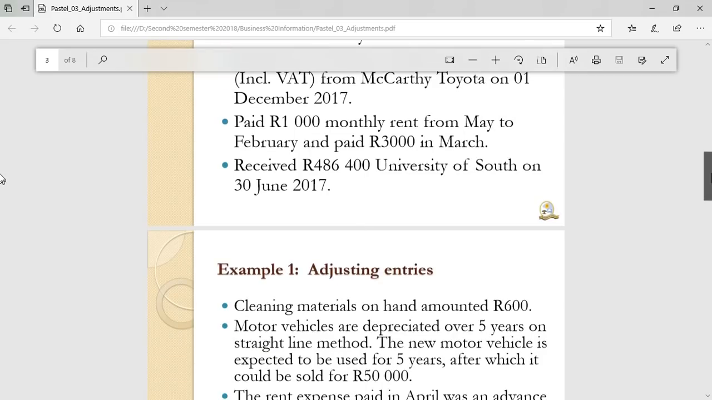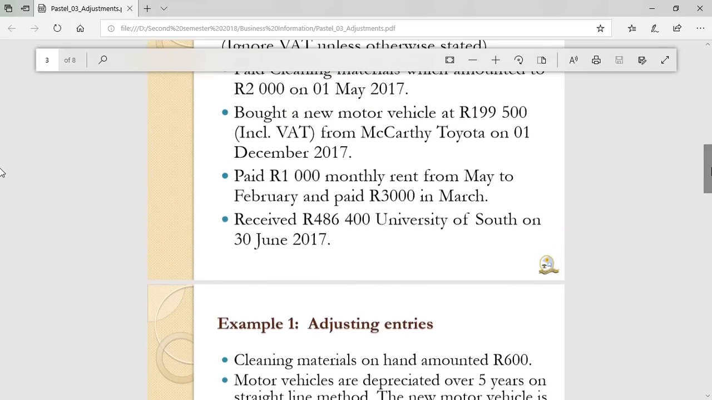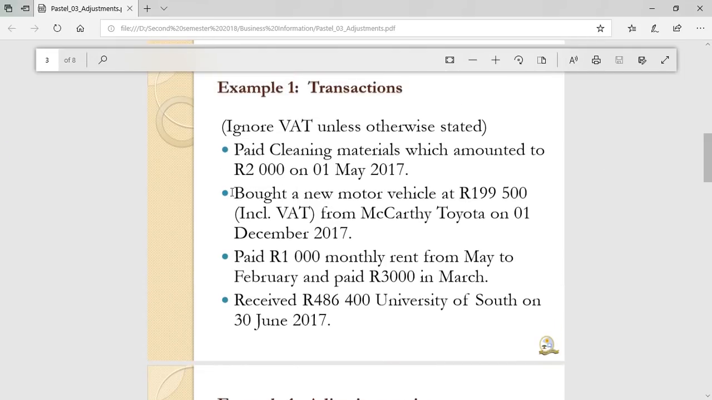adjusting journal entry. So for this video we'll be dealing with the monthly rent, bullet number 4 and bullet number 5, since on the last video we did not do them. If you didn't see my other video preparing the first bullet for paid cleaning materials and bought new motor vehicle, you can just search in my YouTube channel and look for that video.